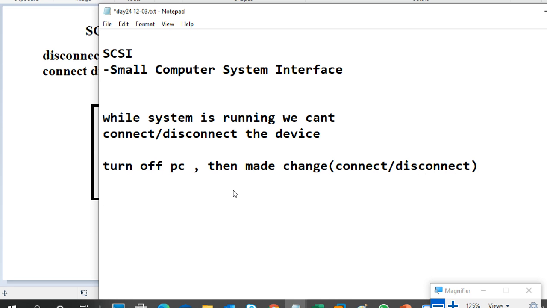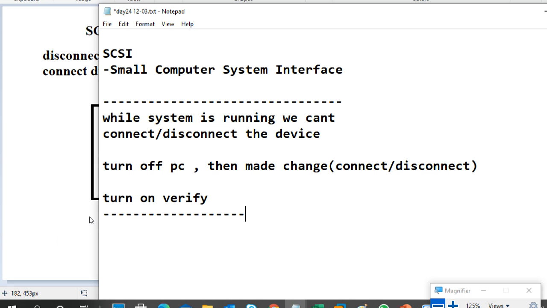Then turn off, verify. Always you have to follow this. Do you know what the meaning of this is? When your system is running, we cannot connect the devices. We have to shut down the PC, then make connections, disconnections or any changes. Then you can turn on and verify whether it is connected or not.